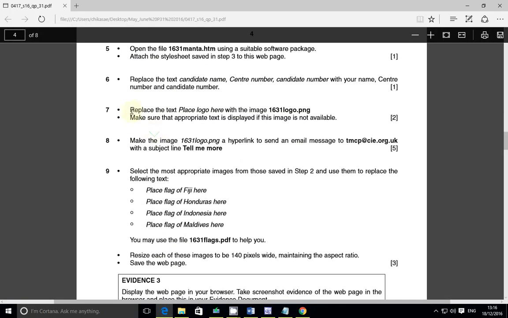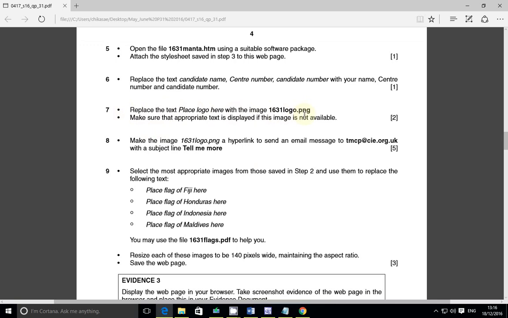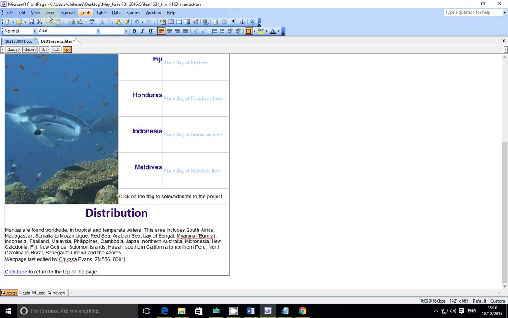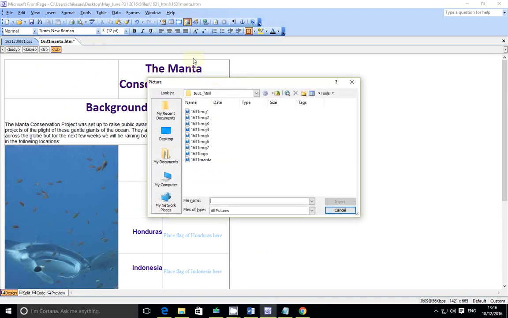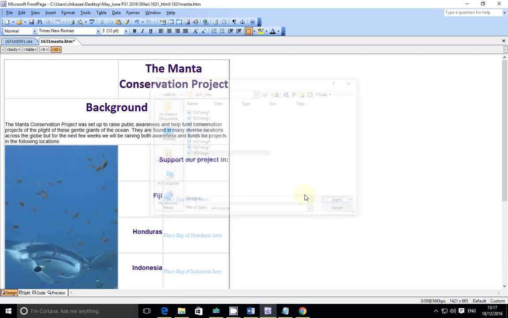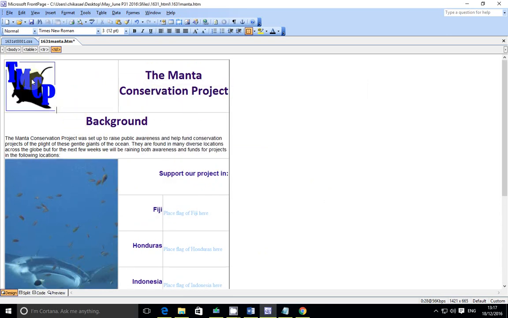Step 7, replace the text place logo here with the image 1631 logo dot png. Make sure that the appropriate text is displayed if this image is not available. So we are putting the logo image there and also setting the appropriate text. So the image is supposed to go here, so just delete there and click on this one, and the logo image is this one, and click on insert. So there you go with the logo.